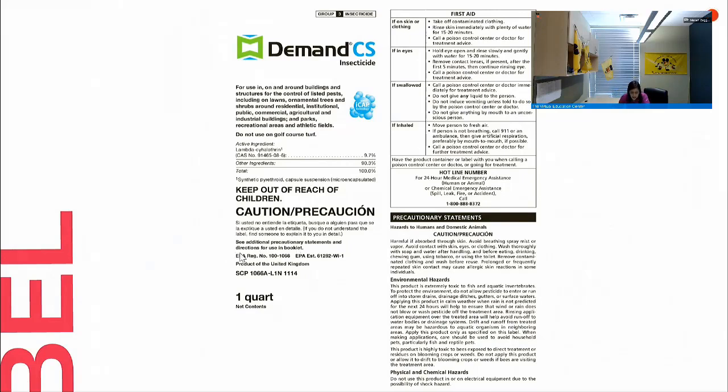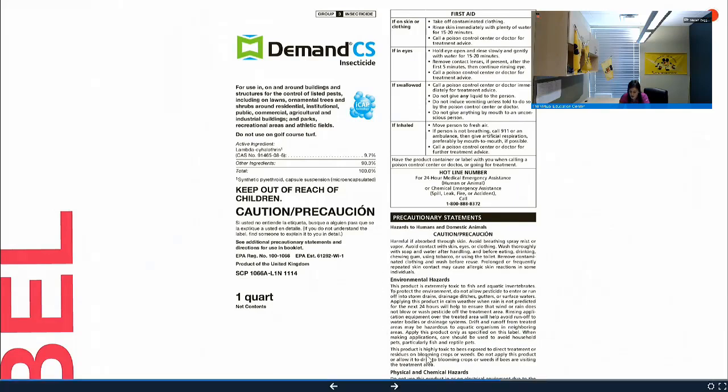It has the EPA registration. Each country will have their own agency to regulate the use of pesticides. In some countries it will still be EPA, other countries will be other ones. The volume, it has the first aid information, precautionary statement, environmental hazard, physical and chemical hazard.